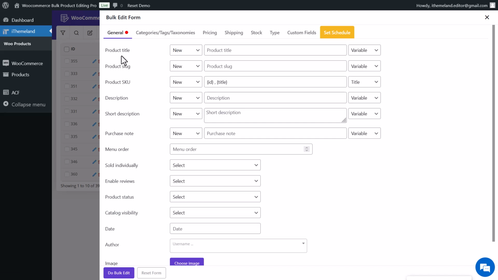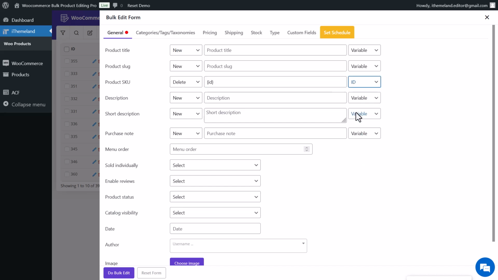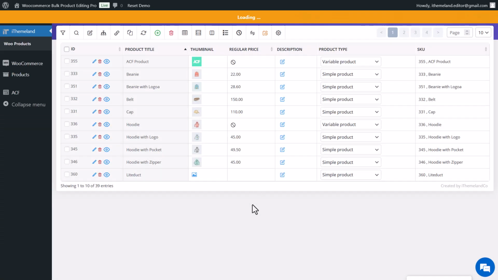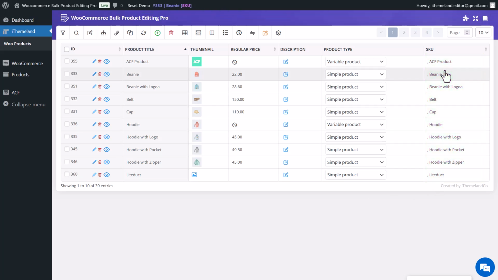Now how can we delete a value from the SKU? You can choose which part of SKU you prefer to be removed from this field. For example, we want to remove ID, so the conditions are set as we'll do. Now by clicking on Do Bulk Edit, the changes are made as we expected.